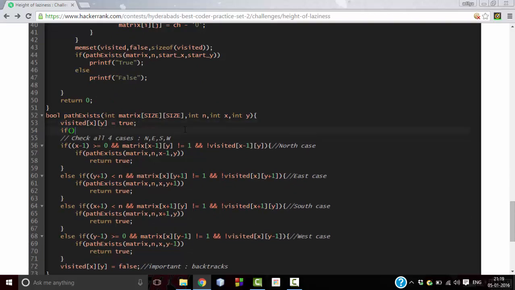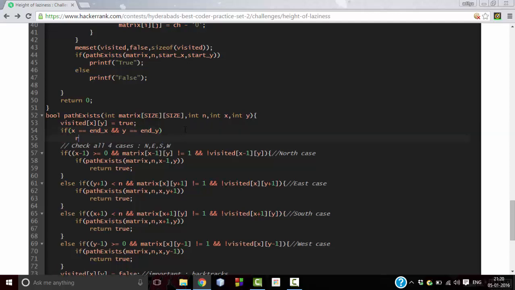After marking true, we need to check whether x matches index as well as y matches end y. So what is this case? This is a base case of the recursion where everything ends. So here we need to return true. See, these are all the recursive calls, but these recursive calls should have a base case, right? So this is a base case which says whether I've reached the end node or not.